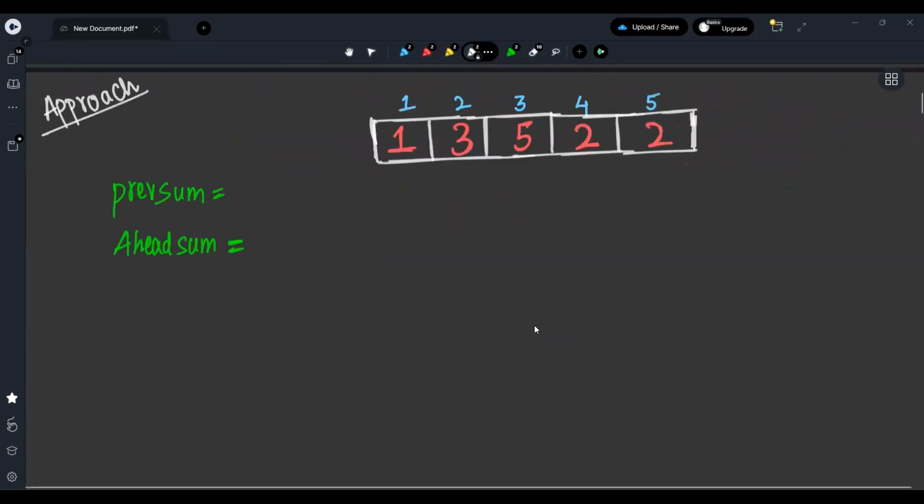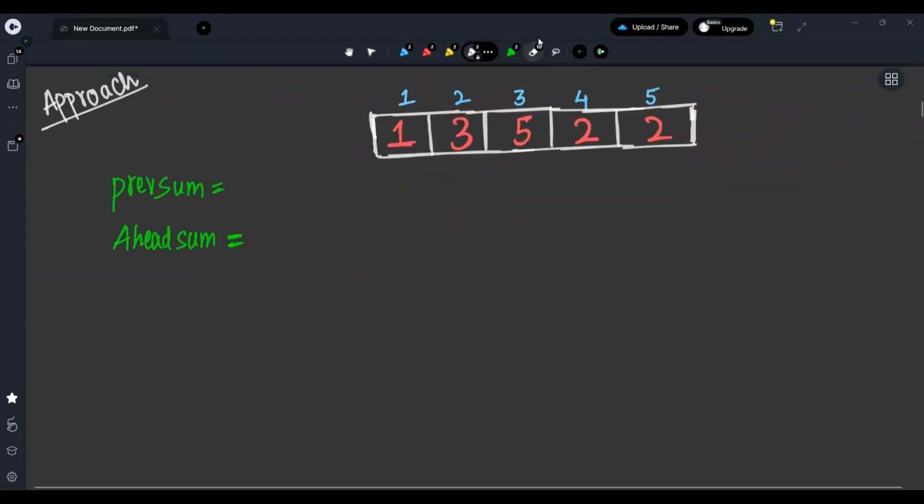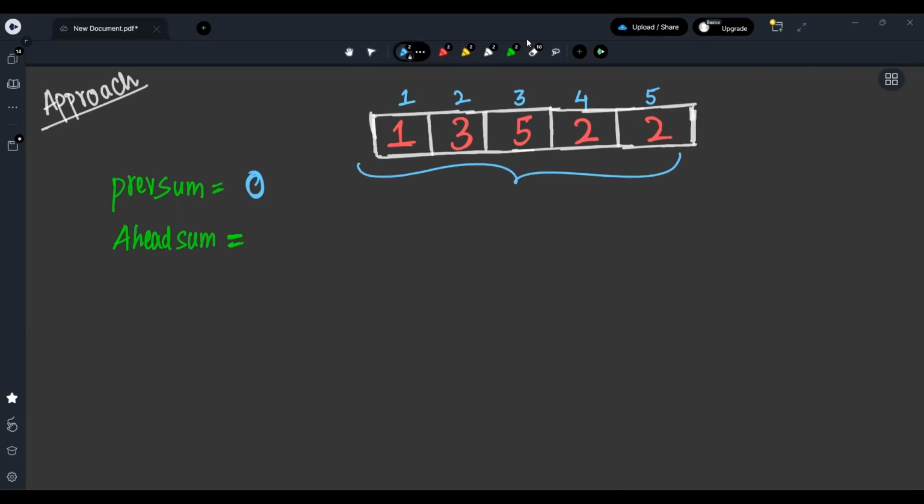Initially, I will make two variables, previous sum and ahead sum. In previous sum, I will store 0. And in ahead sum, I will store the sum of the whole array by traversing it one time. So 1 plus 3 plus 5 plus 2, 8, 9, 10, 11, 12, 13. So 13 will be the ahead sum.